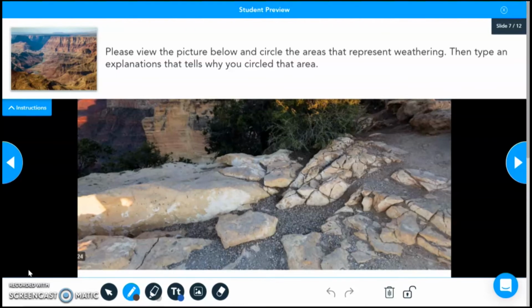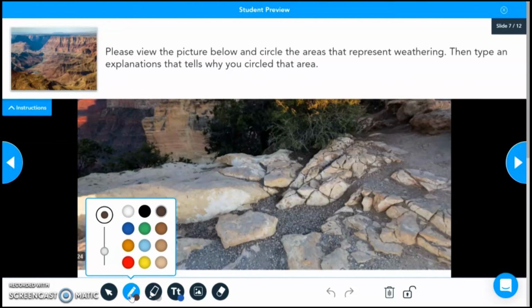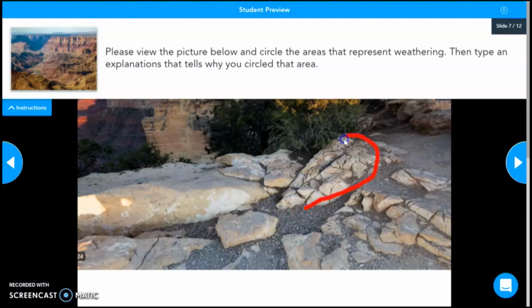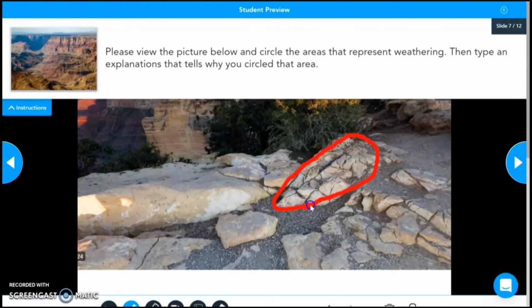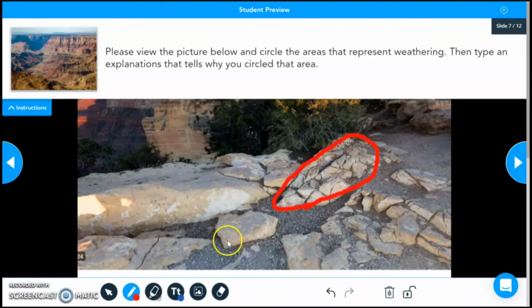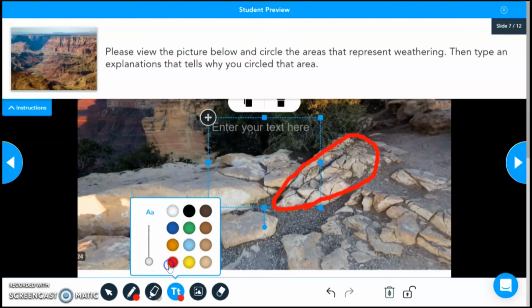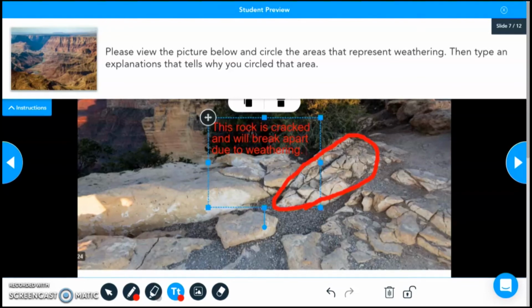So here we go with our prompt. It says to please view the picture below and circle the areas that represent weathering. All the student has to do is click on the pen or the highlighter and choose a color that they could use to show where weathering is occurring, which is breaking up rocks. So we're going to look here and see that these rocks are starting to break down because they have cracks in them and they're going to become smaller pieces. So to type about that, a student just has to click the text box and enter their text here. And now they've shown me that they understand that weathering is the breakdown of the rock.